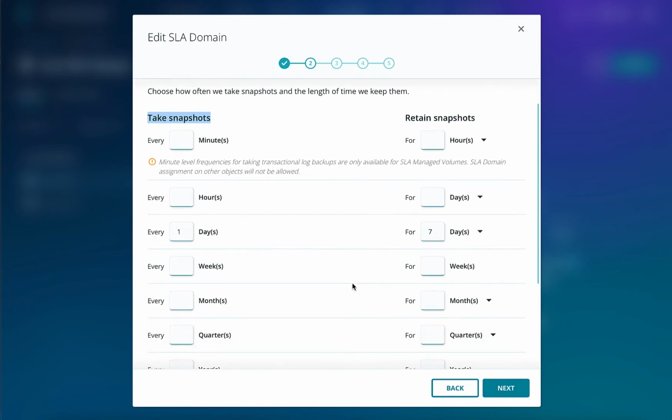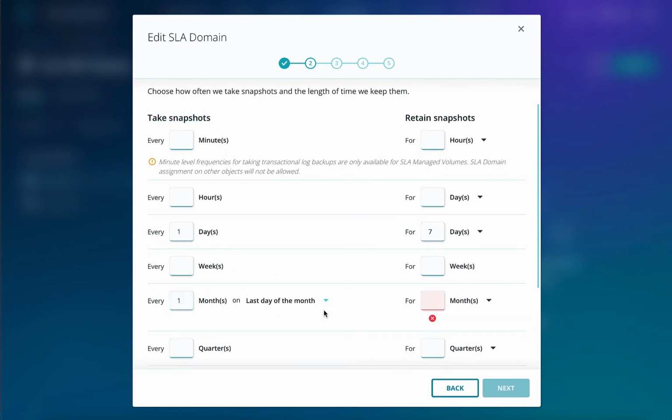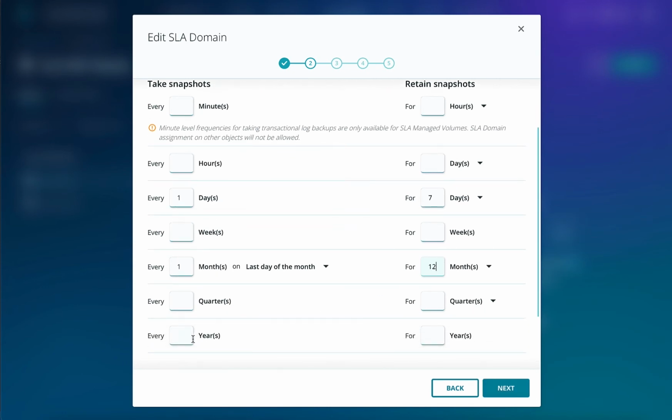Now, you may need additional snapshots to be taken. Maybe you want a monthly snapshot to be taken, and maybe you want that snapshot to be kept for 12 months. There's also the opportunity to do maybe a yearly backup and keep that around for 7 years. These values are configurable, and you should put into these columns what your business requirement is looking for.